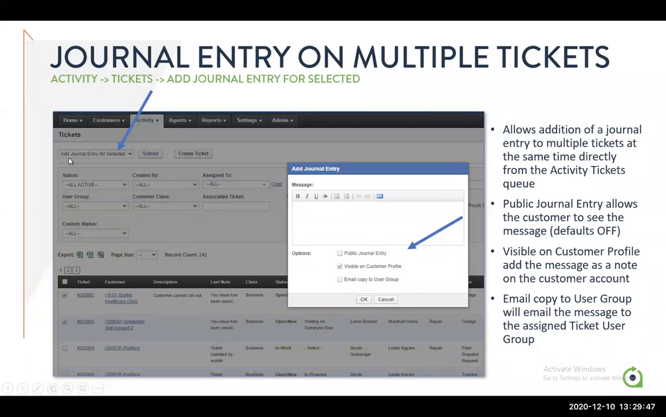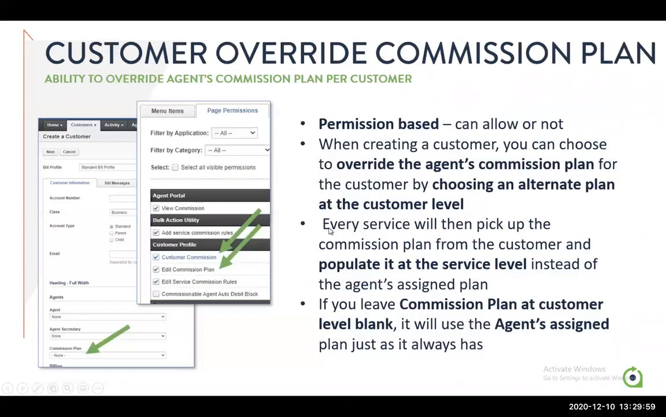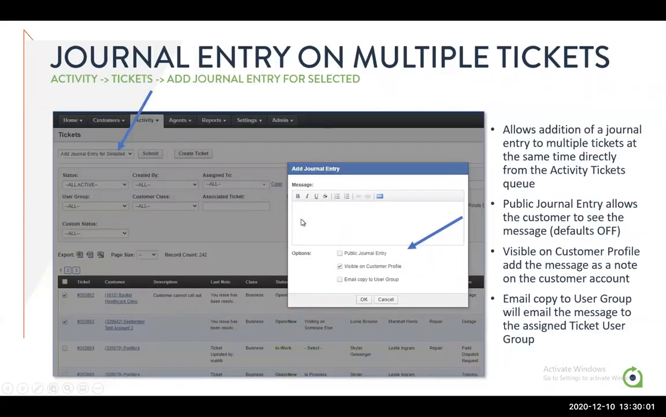And then if you come up here, now we have an option that says add journal entry for selected. So for any of the multiple tickets that you've selected, if you hit this button here, it will open up this dialog box, and you can put your wording for that journal entry right here in the message box. And it's going to put that journal entry on multiple tickets at the same time for you, right from the activity tickets view. So that'll probably save some of you some time.